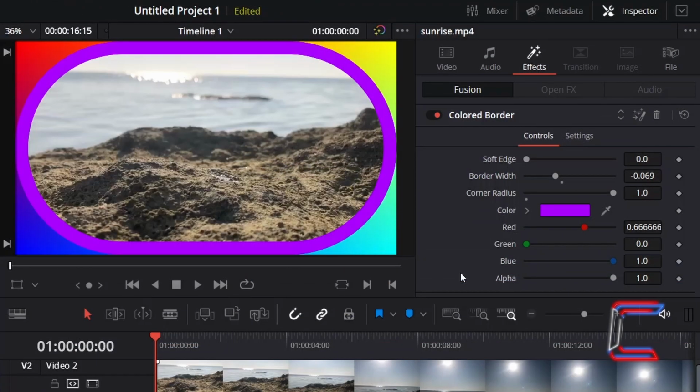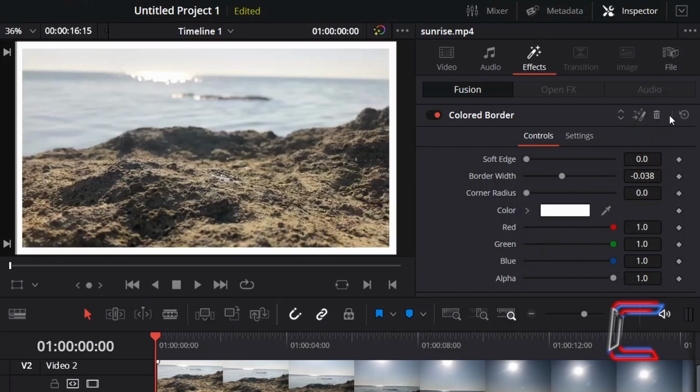To reset the properties of your border, click on the curled arrow icon alongside the colored border title, and to remove the border completely, click on the bin icon.